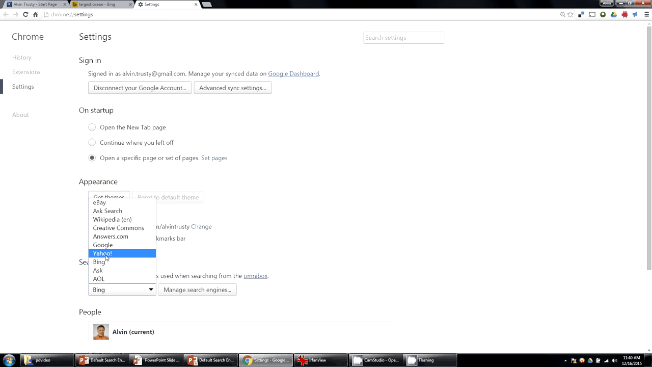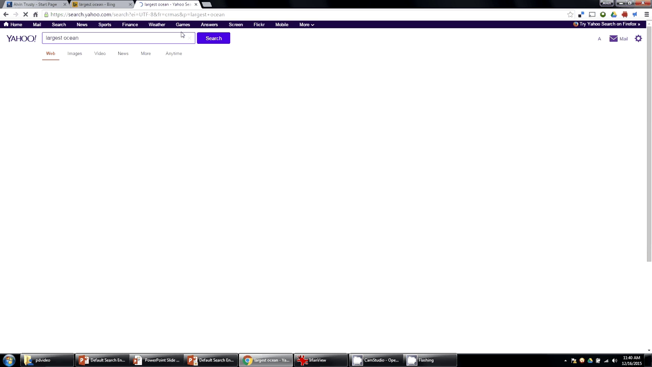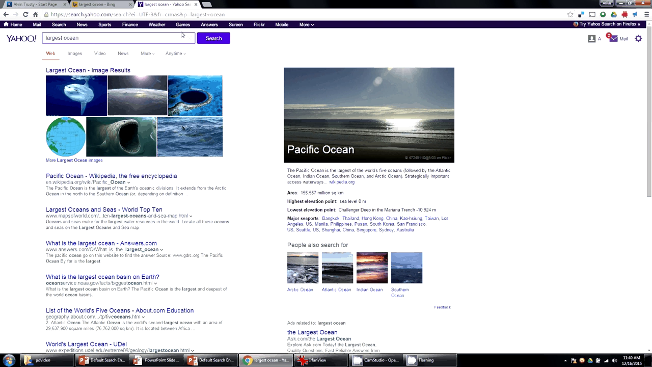Let's change the settings from Bing. Let's try Yahoo. So now my default search engine is Yahoo. I do the same search, largest ocean, different set of results. Let's change it back to Google.